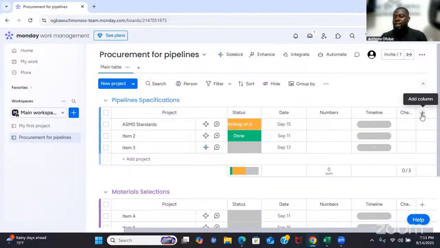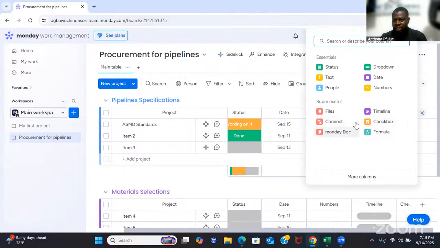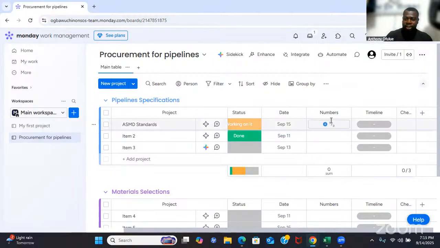So depending on whatever details you need, if you want to add some document files, you could connect it. You could even click on more options to find more things you can add on it. So these numbers, I could add numbers. Now, for these AMD standards, they have different numbers. I can put 80 as one of the numbers.